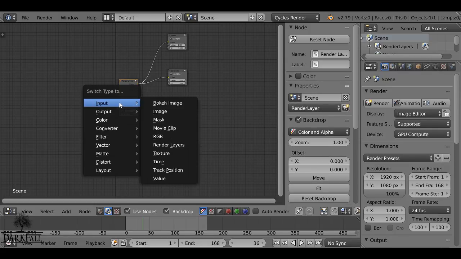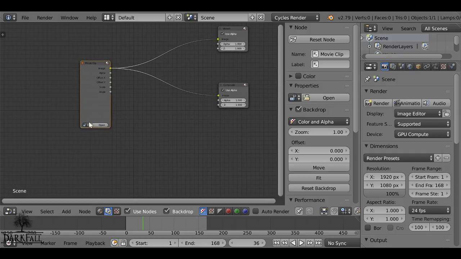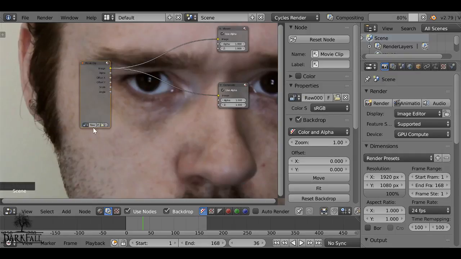If people are just jumping in and wondering what the hell he's doing, you're probably going to have to watch the first part to realize what I'm doing right now. I'm just switching the node instead of adding a new one, and I'm doing it very quickly, so again, if anyone's falling behind, let me know.